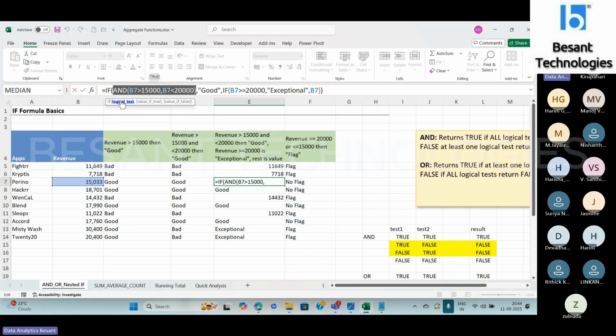If the logical test is true, it will directly jump to the second argument, which is value if true, nothing but good. If it is displaying good, it will never come to the second if, or the inner if. Clear? Yes, ma'am.